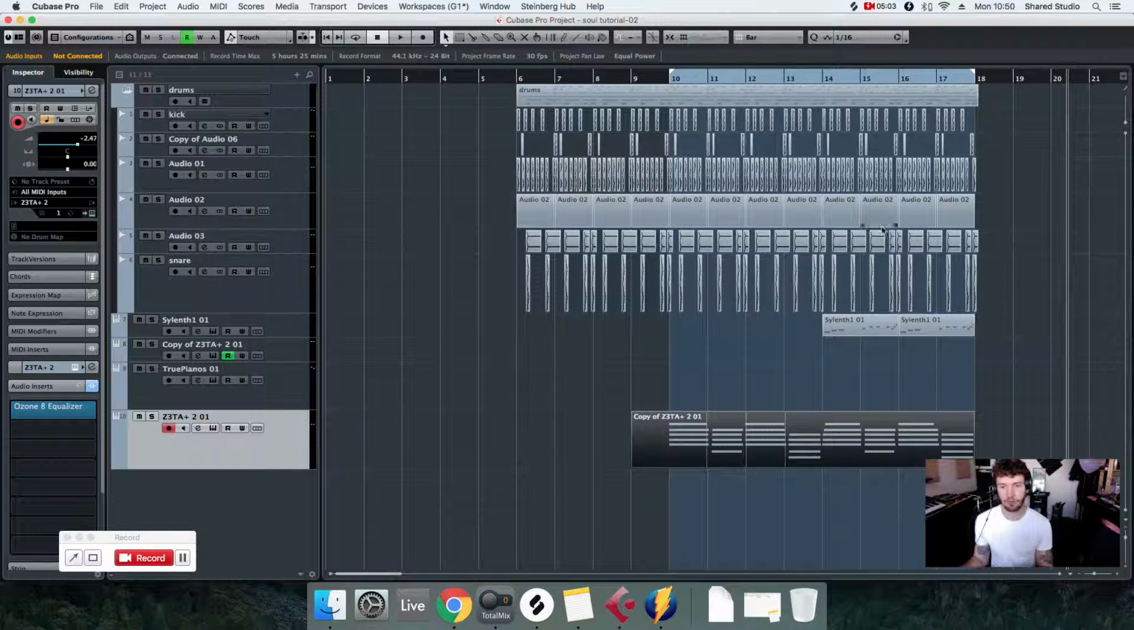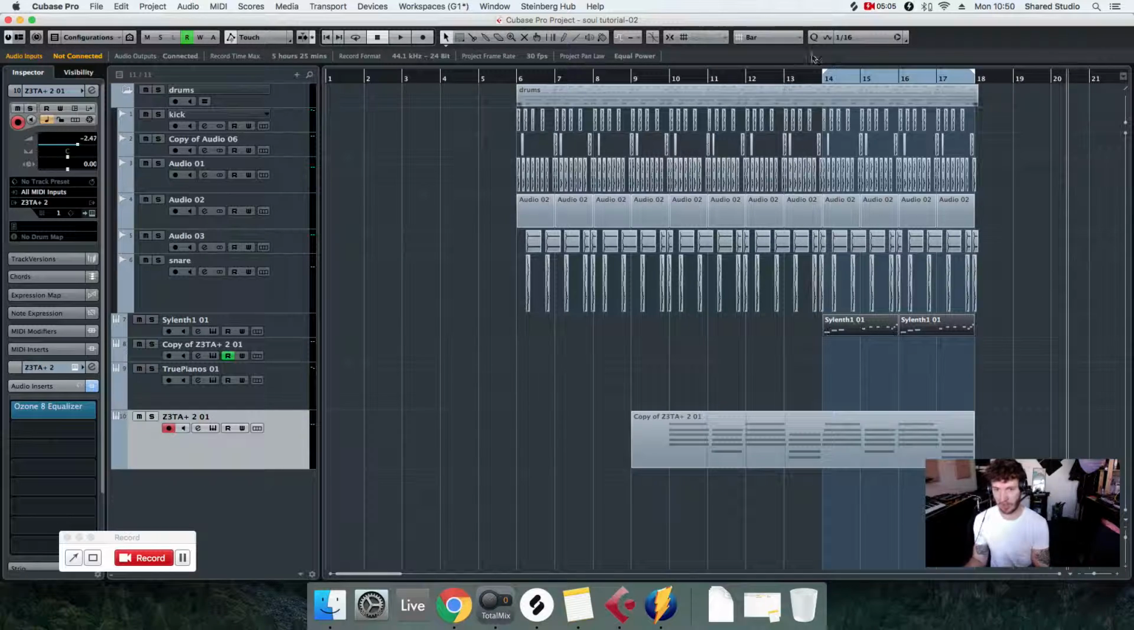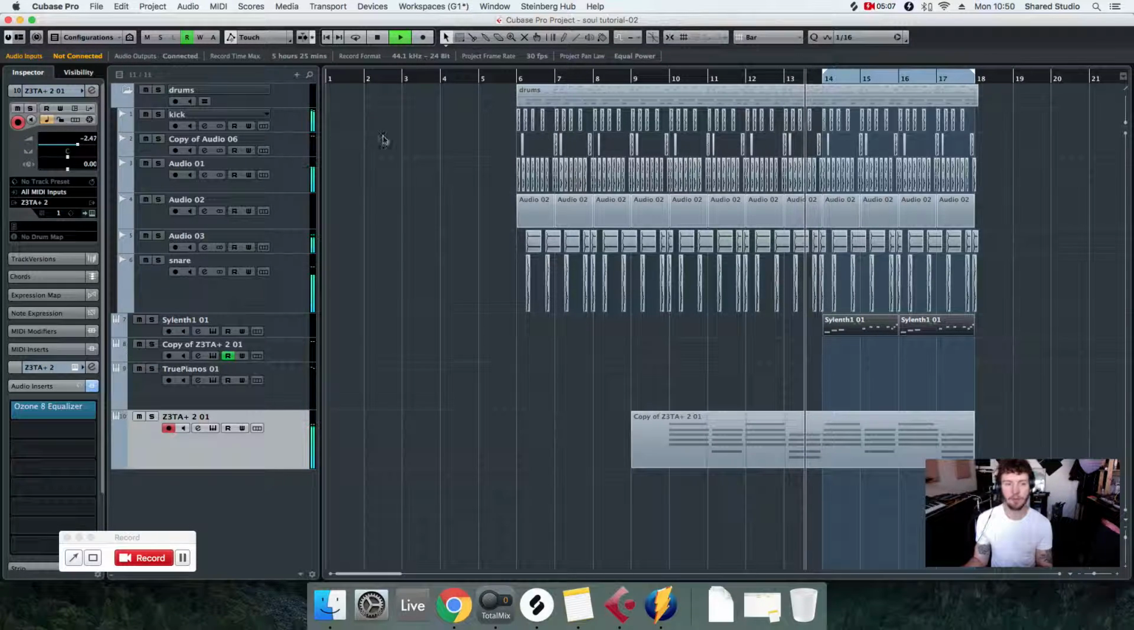So if I play it with a really nice Moog sort of sounding bass. And there you go. That's a really, really simple technique that you can use if you want to start making soul music.